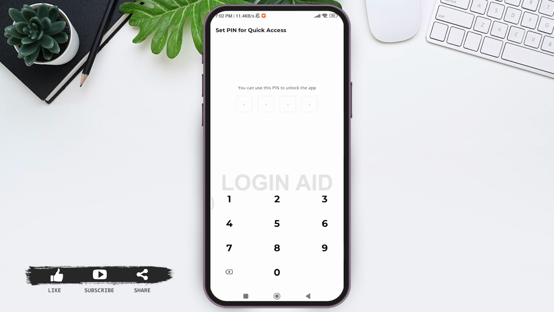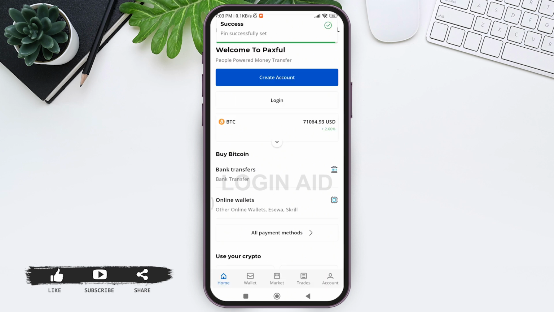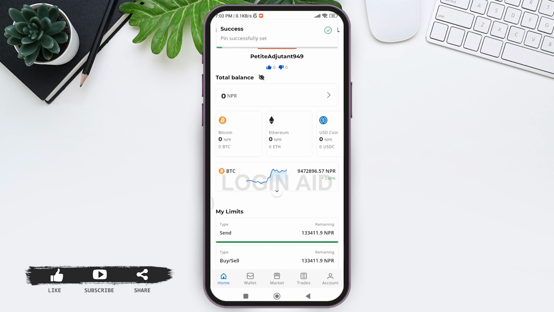Now here you can set the PIN so that you can unlock the application. You can enter the PIN that you want. After this, you need to re-enter your PIN for quick access. After you do so, you'll be taken to your home. With this, you'll be able to log into your Paxful account.